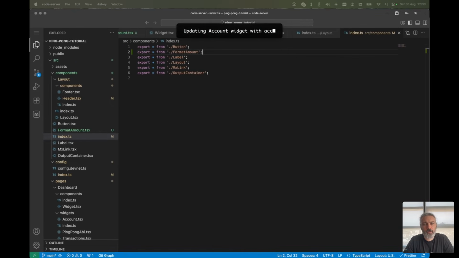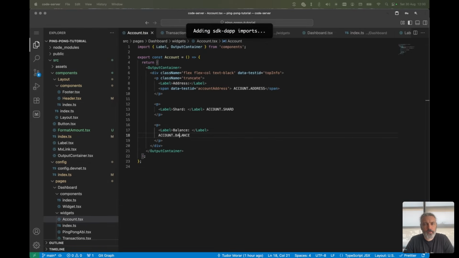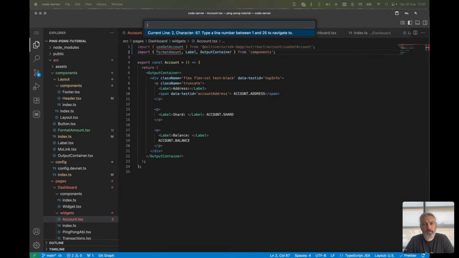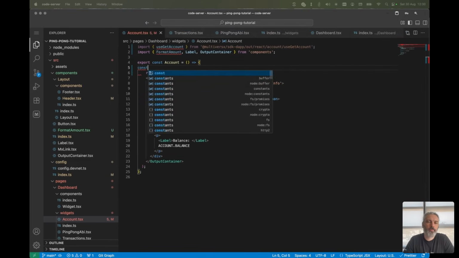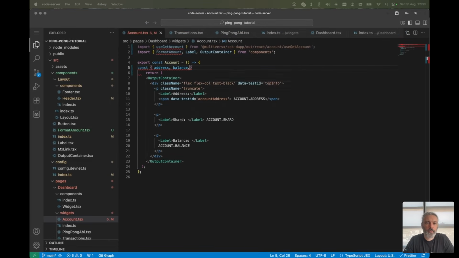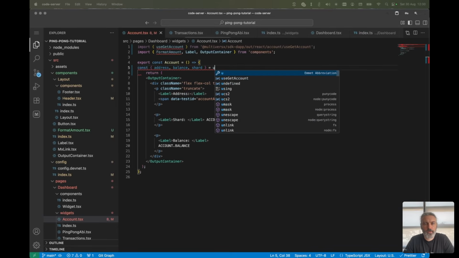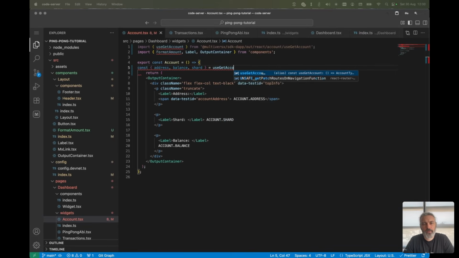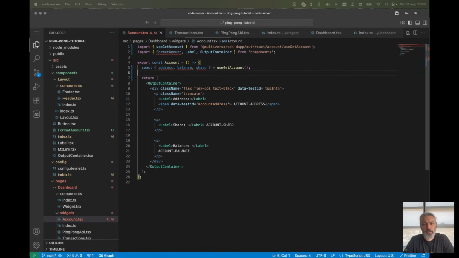And now we want to go directly to the account widget and add some sdk-dApp imports because we need to have a way to inspect the account. We'll use the useGetAccount hook, and this gives us the address, the balance, and the shard which we want to display.